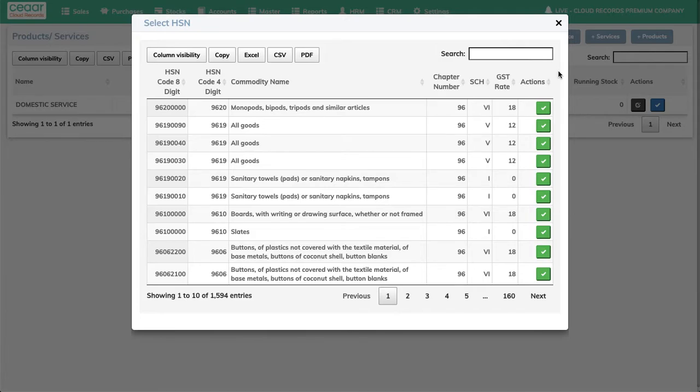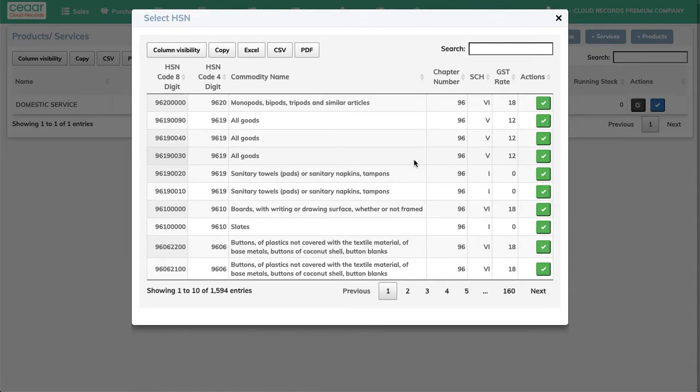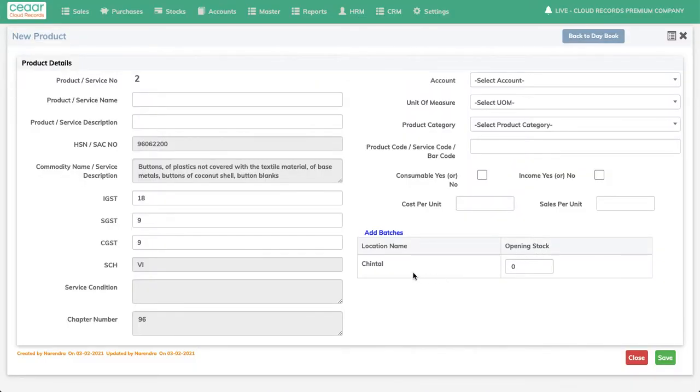This company example is a GST registered company. When we have a GST registered company, this screen appears. That means these are the HSN codes from GST. We have to select that HSN code that is suitable for our product. So I'm just selecting one. When we do that, the HSN information along with the tax rates is copied into this.